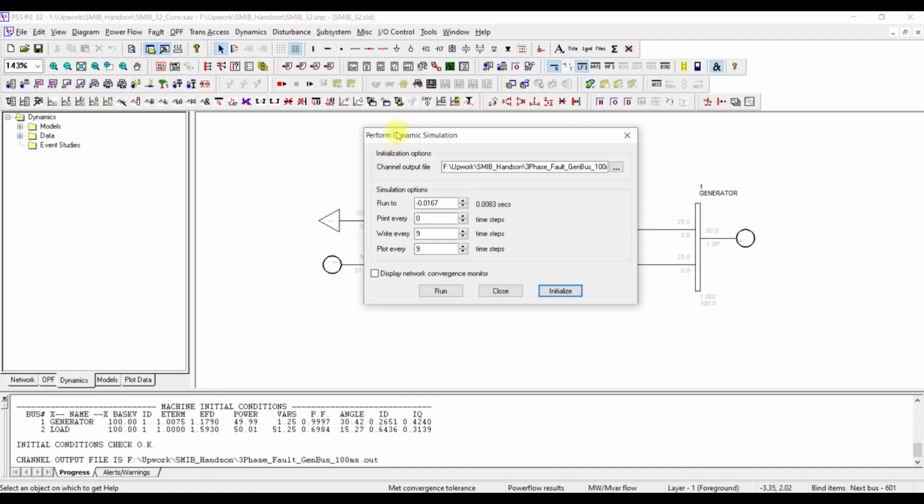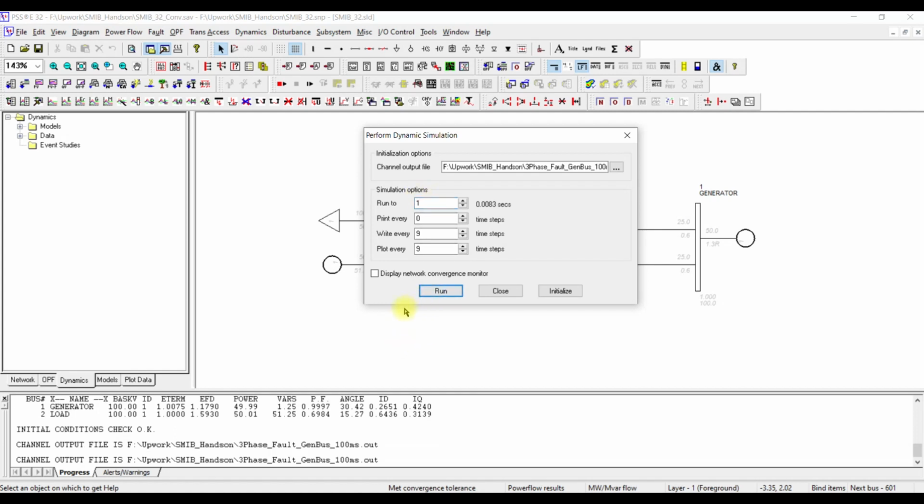Now once we have this, the next step is we are going to perform simulation run to 1 second. Why 1 second? Because this will be my pre-contingency state, or pre-fault state. In the pre-fault state, I will run my system for 1 second to see what the condition of the system was prior to any disturbance. So my first event is run the simulation up to 1 second without any disturbance. So I press run. Once I have run, my simulation has been run.